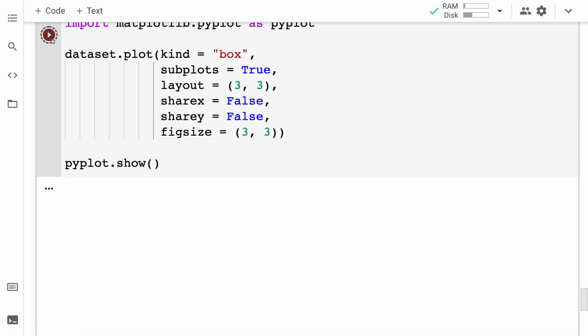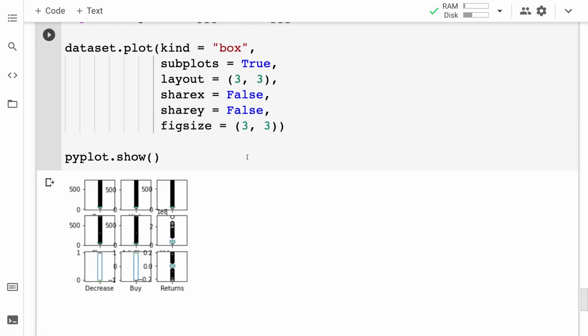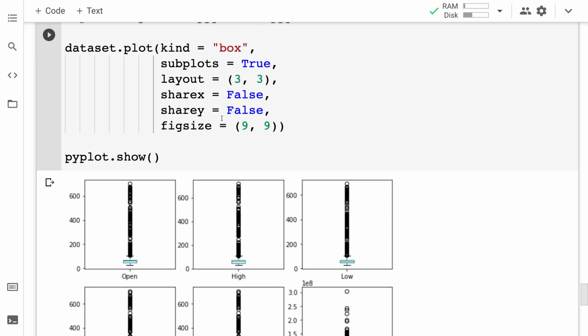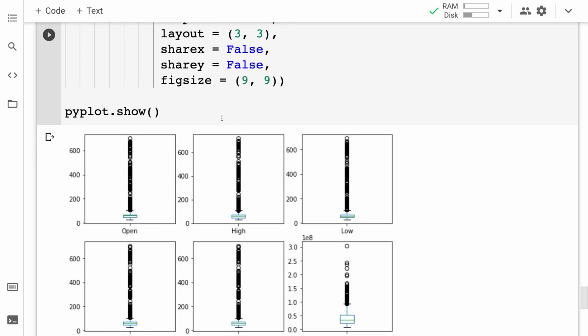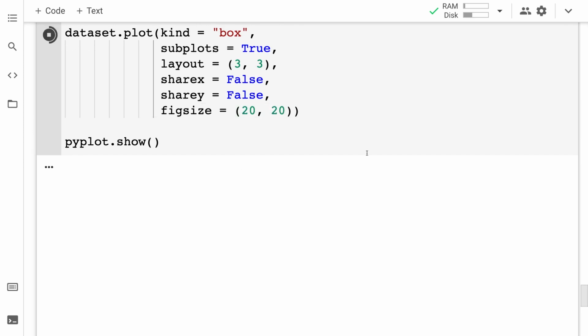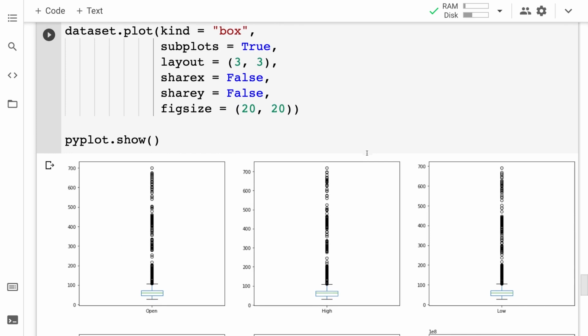We have to do width by height. All right, and okay, that's going to change the size here of our figure. I could do this 9 by 9 to make it even larger, just to make it easier to see. Okay, here we go. I'll make it even bigger. Let's do 20 by 20. I just want to make sure that we can actually read the box and whisker plot.